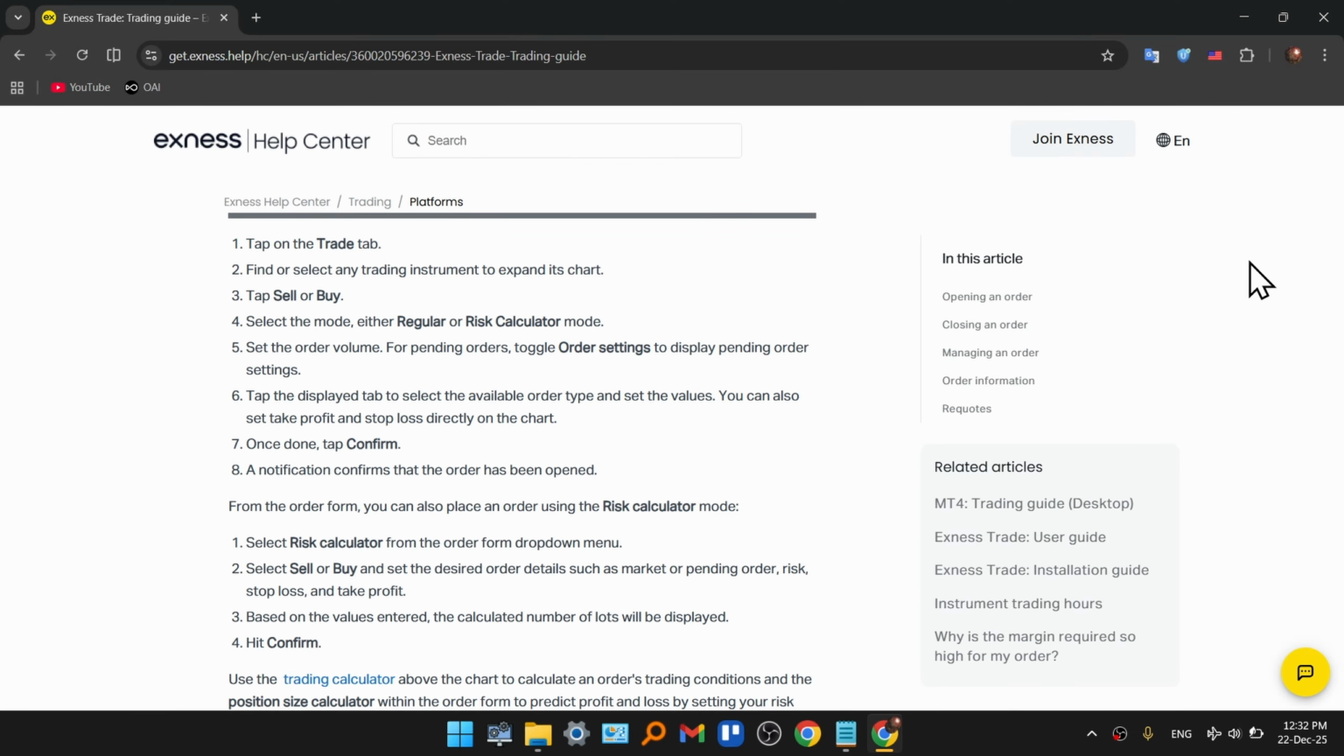Then before confirming, set the volume in lots, how big your trade is. Stop loss, the price to cut losses. Take profit, the price to lock gains. You can also choose market execution to trade instantly or pending to set a price level. And once everything looks good, click submit or place order. You'll see your open position in the positions or open trades tab.